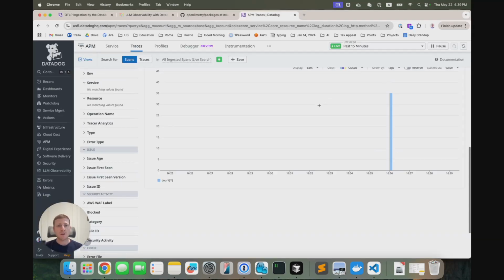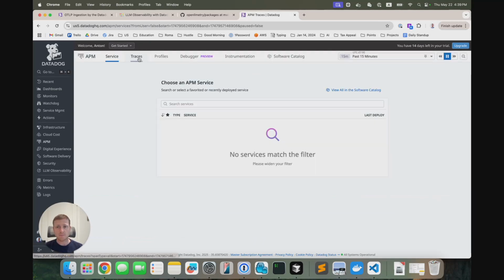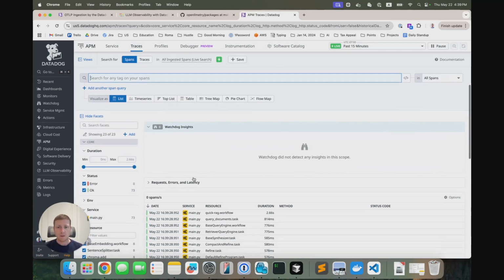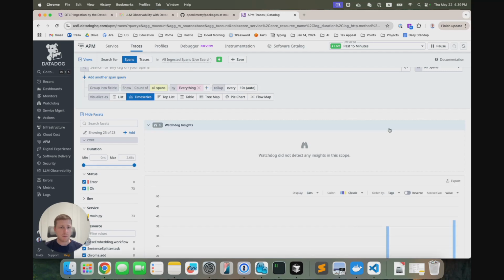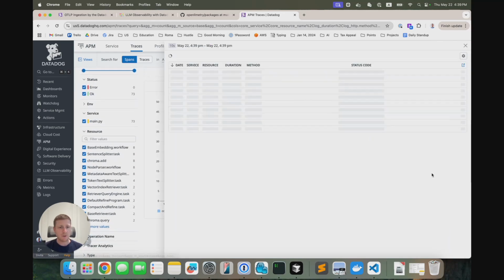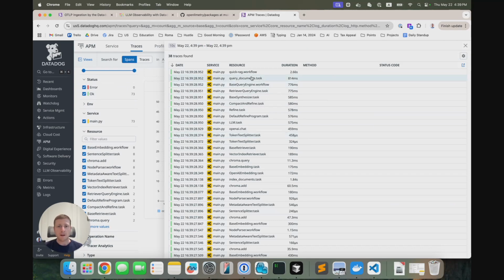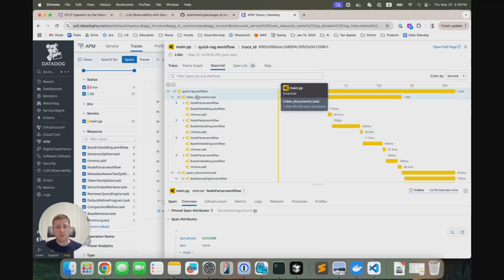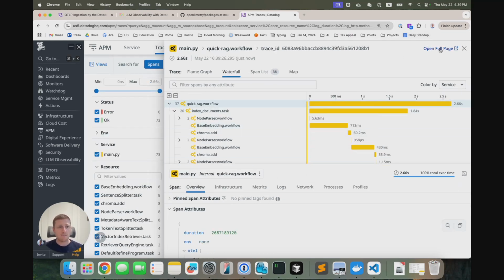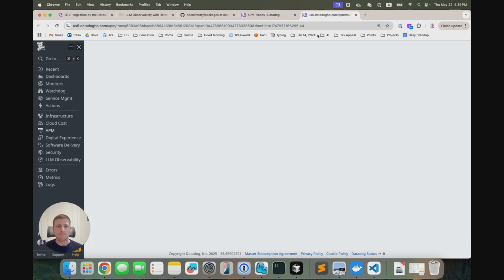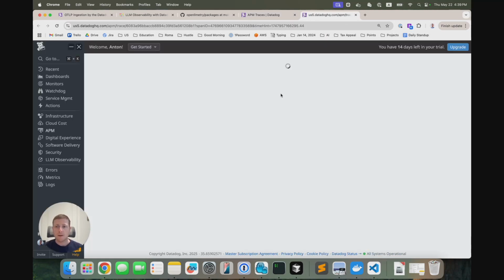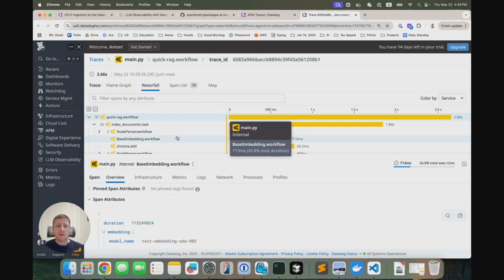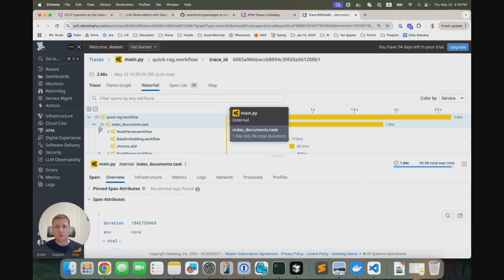Let's go here and refresh it. Again, something more or less recent, these ones. All right, you see now we have this workflow that I named quick rag. I'm going to open it full page. Yeah, so that's the whole workflow. Out of this workflow, we have 2 tasks, the indexing and the query.